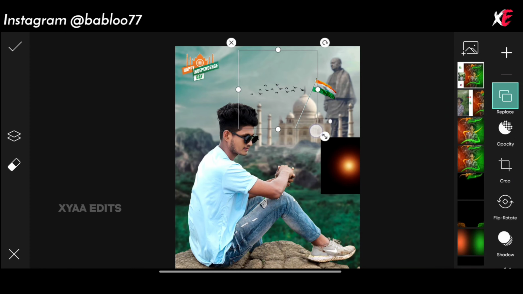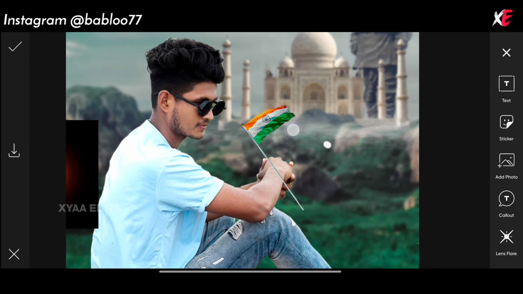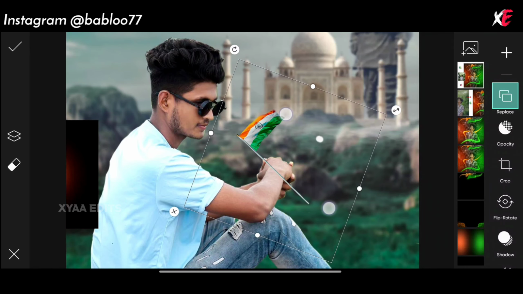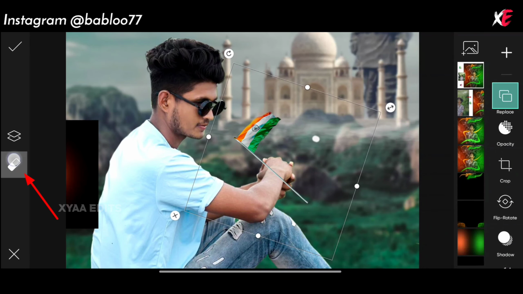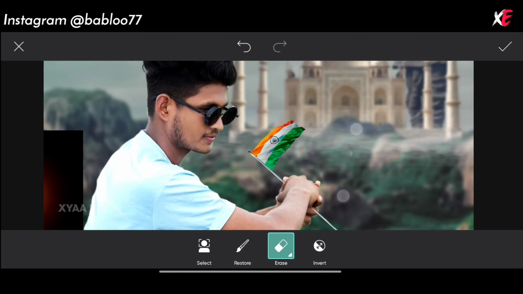Next step, I am going to arrange this birds PNG here. Perfect. And I am going to add this flag in the hands like this. Tap on eraser, tap on erase. Okay, erase like this. Perfect.